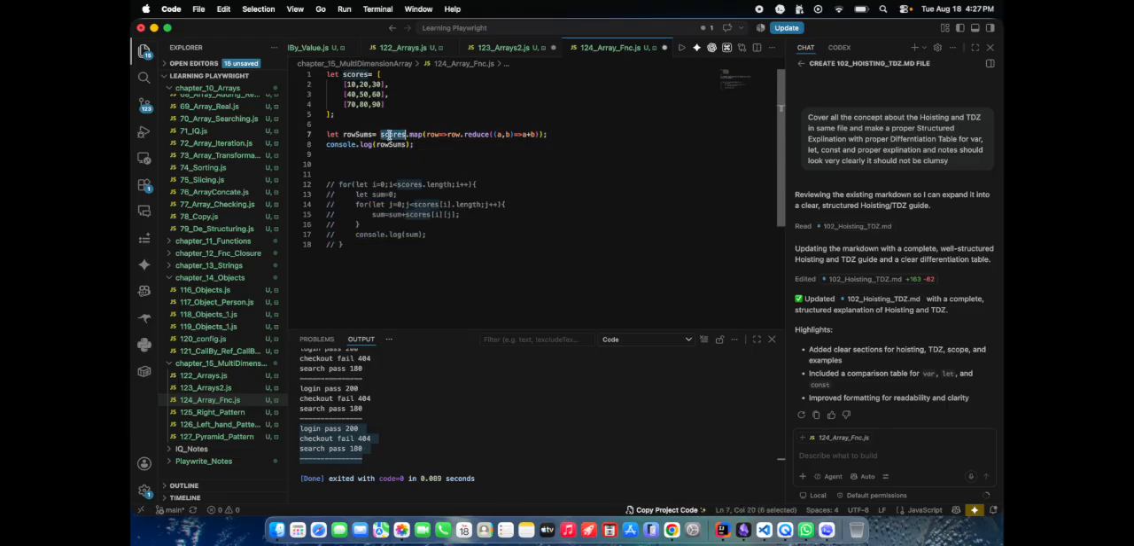So we have scores. This is our matrix, a 3 into 3 matrix.